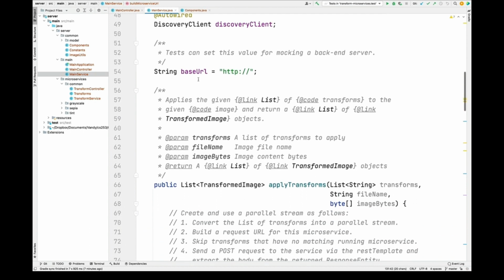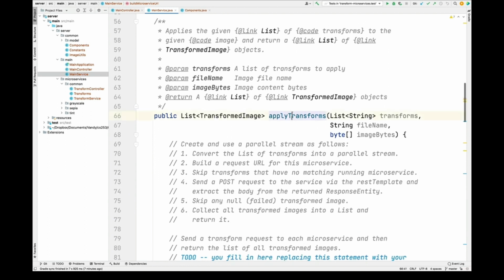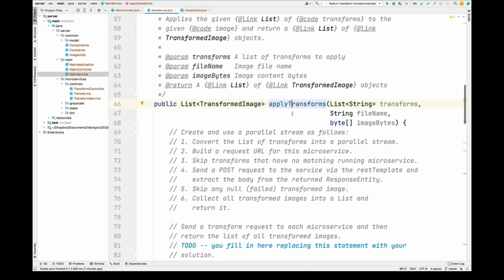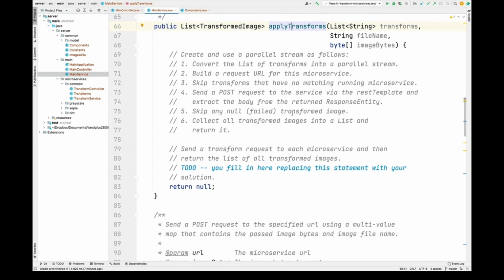Over here, we have something called base URL, which you have to use for some of the things. I think I actually provide you with this code. Here's the main entry point method. This is the apply transforms method. This is the one that actually does the work. And as you can see here, I give you some descriptions of what you need to do in this implementation.